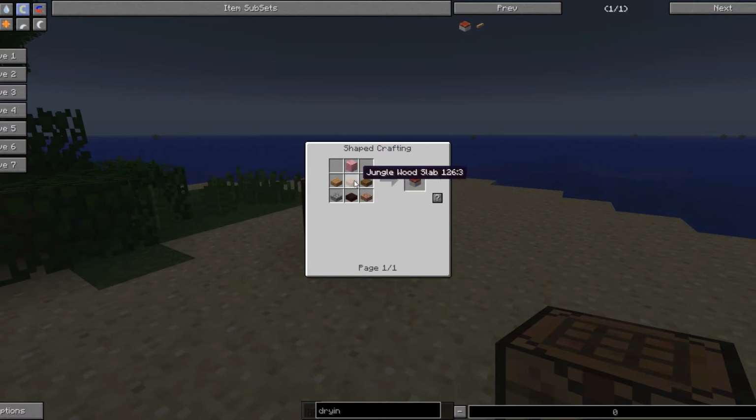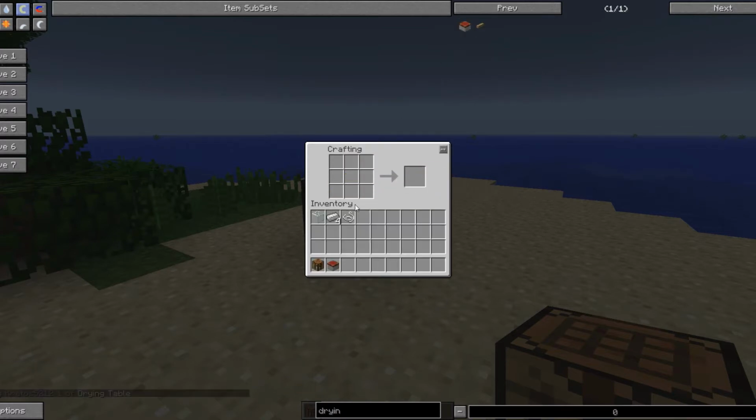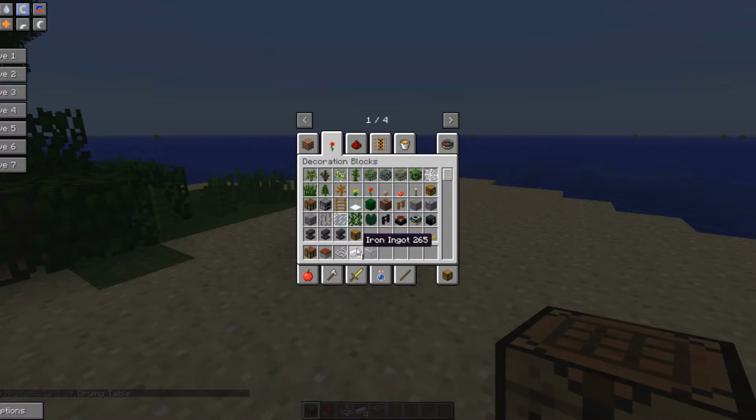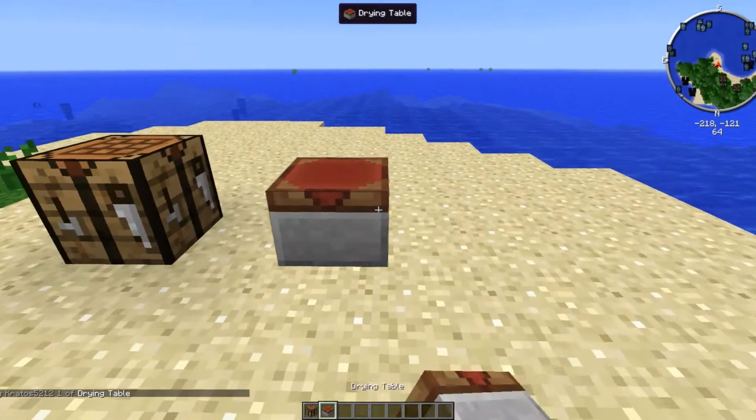Alright then, this is a drying table. That's how you make it. So some wool, oak slabs, and some normal slabs. Without this, seriously, you cannot do anything. So let's place that down.